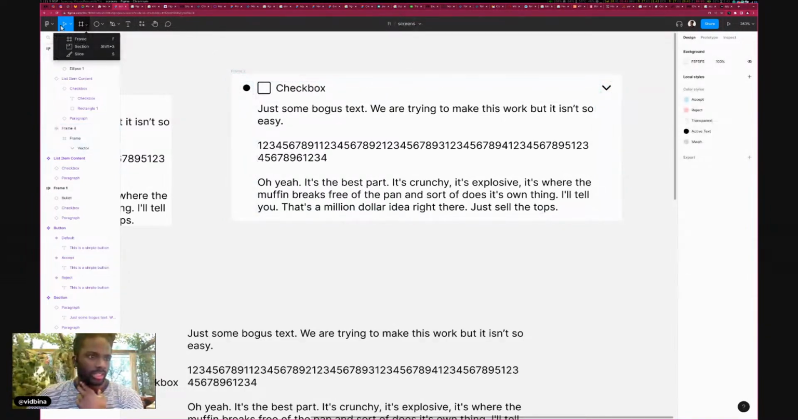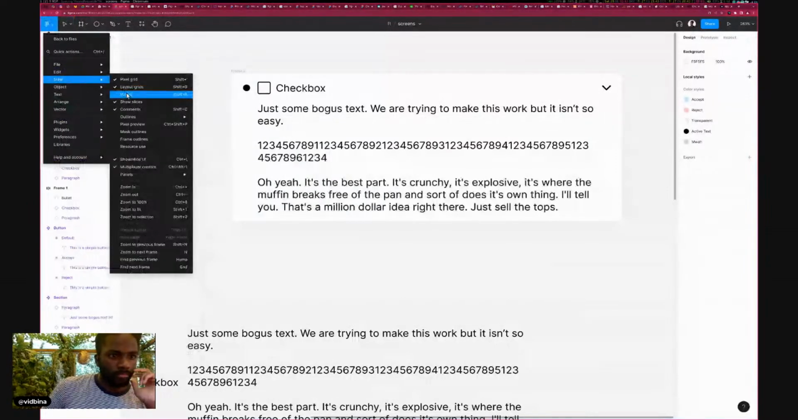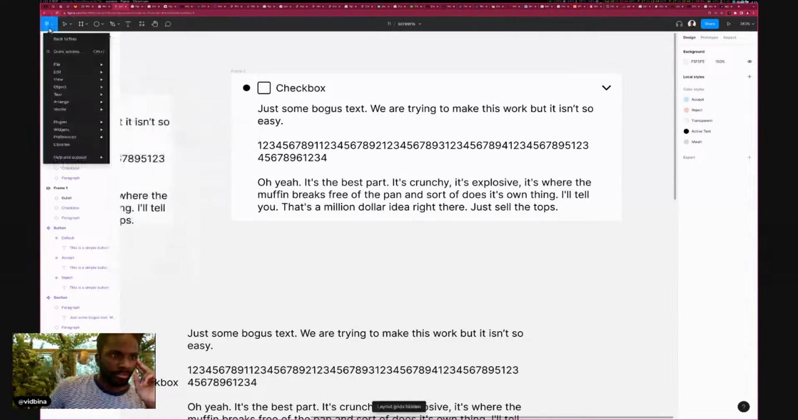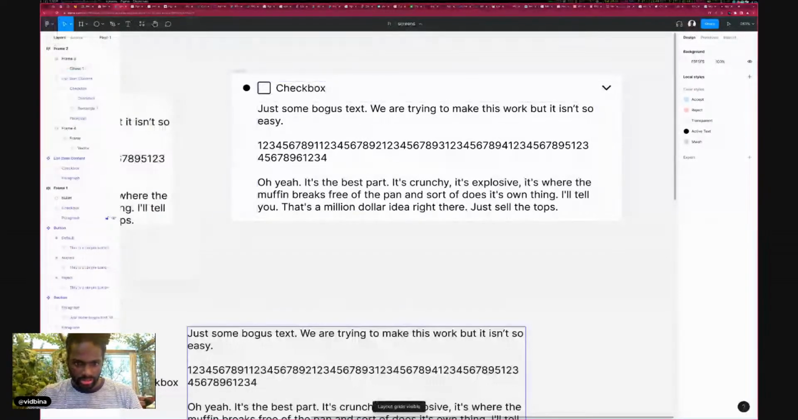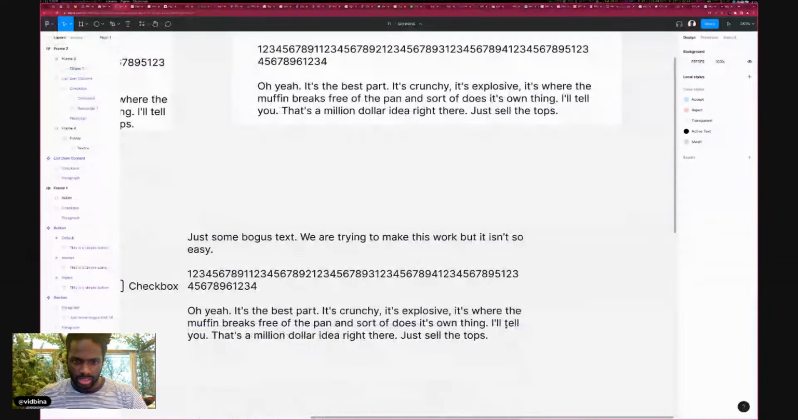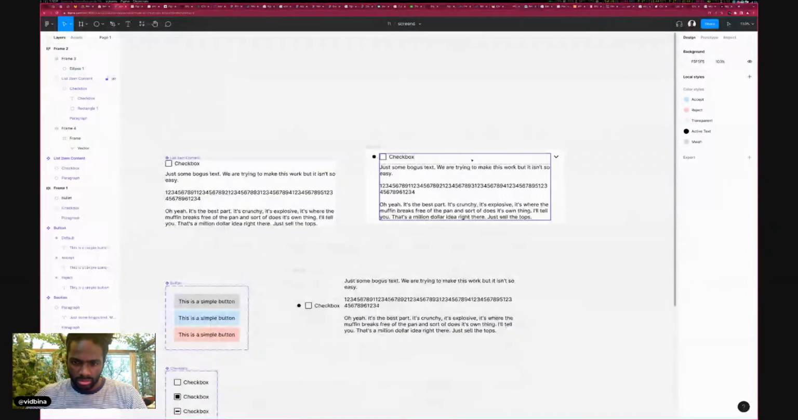How do I see grids? View, you show guidelines. View, layout grids. Well, I don't know how visible these layout grids are. I don't see anything.